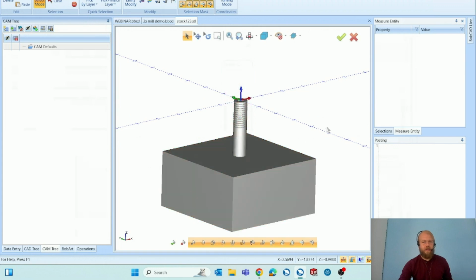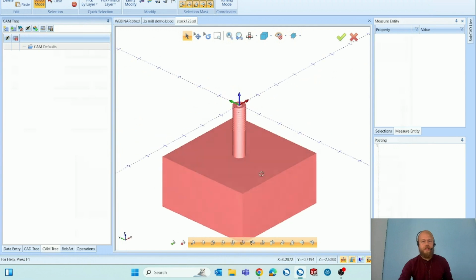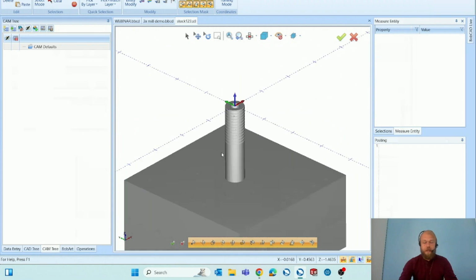Change it to a darker gray color there so I can actually see it. So that is the way you can create the CAD geometry of your thread to save as an STL file. You can 3D print this now if you wanted to.